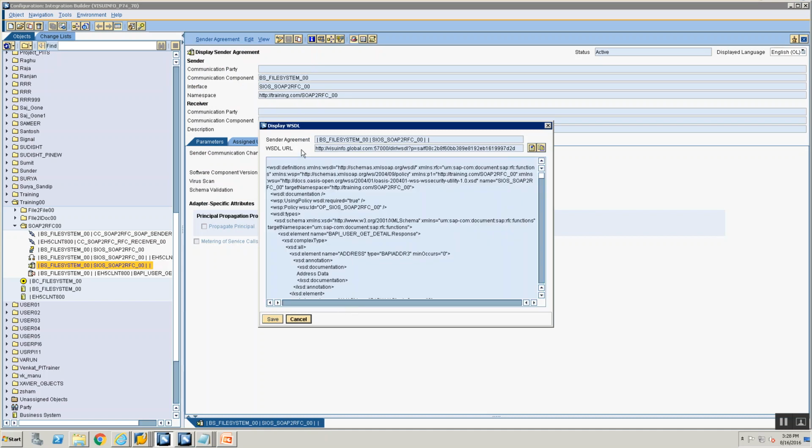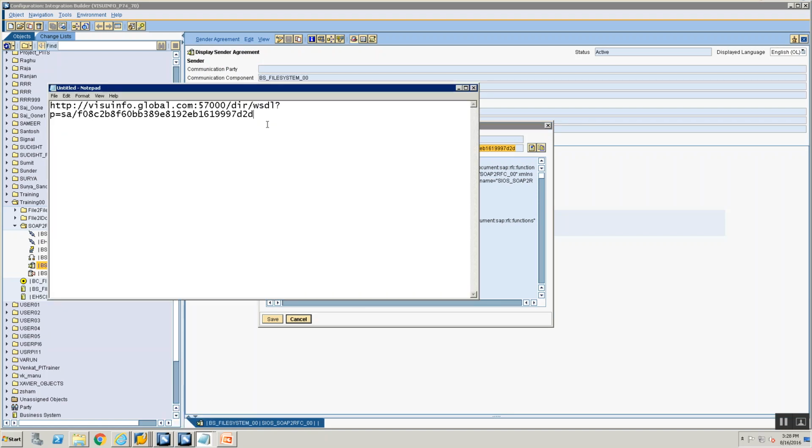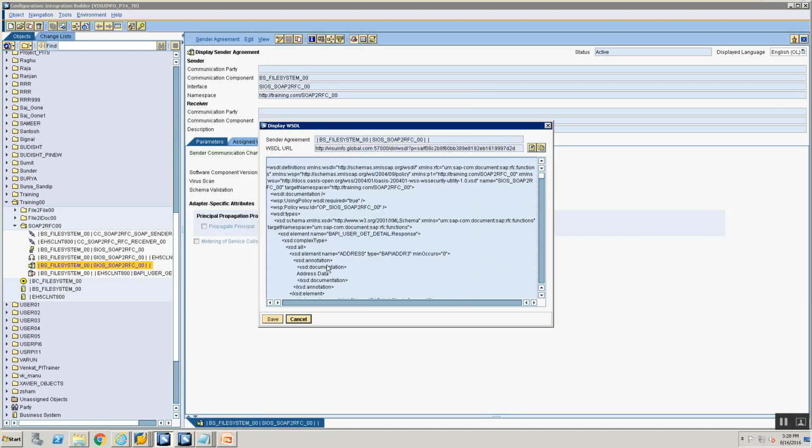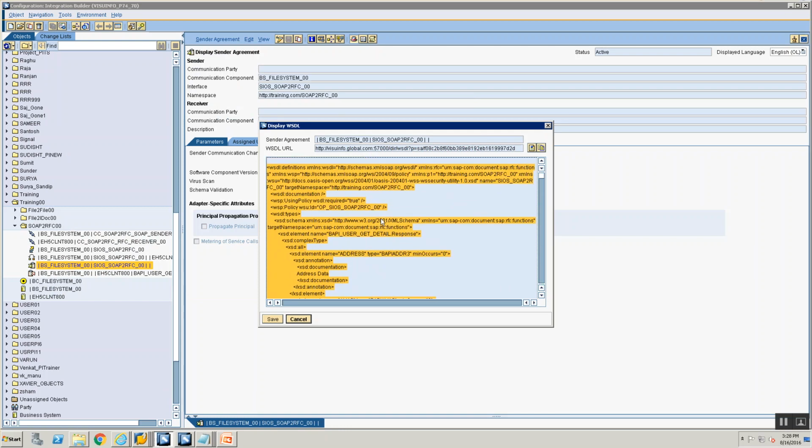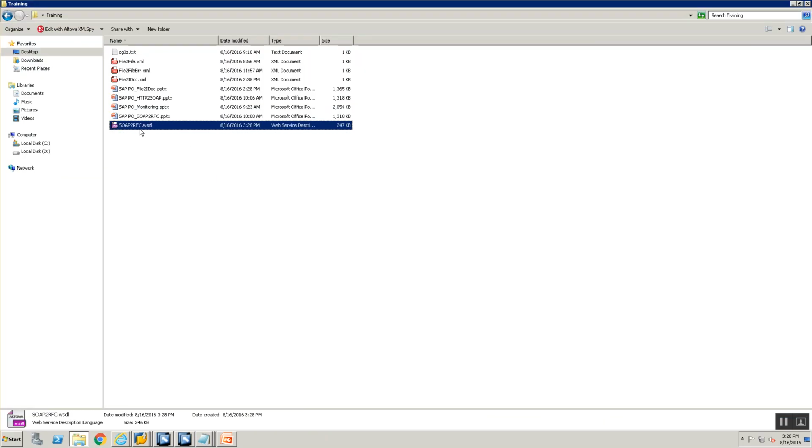When you say display WSDL, you will get two things. One is your WSDL URL, and that is this that we've copied into the notepad, and then you will actually see your entire WSDL here. Okay, so copy the WSDL and again put it into a notepad, and when you put it into a notepad, save it with an extension that is WSDL. Okay, and now open it with notepad.